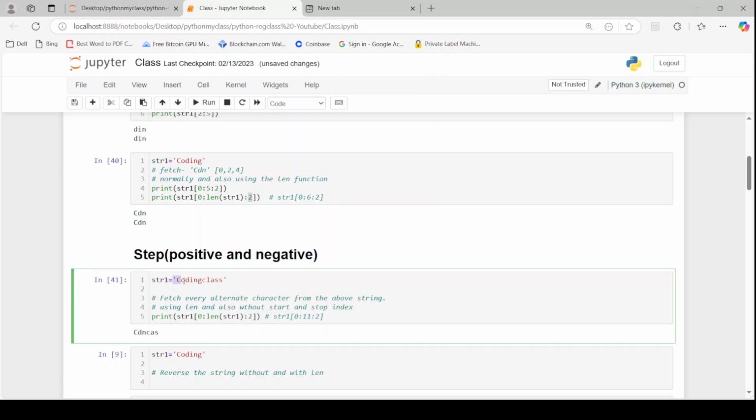So 0 is picked up, then 2 is picked up because 0 plus 2 is 2, because of the step size 2. So at the 0th index position you have C, that is picked up, plus 2. There is the second index position where you have D, that is picked up. Then 2 plus 2 is 4.